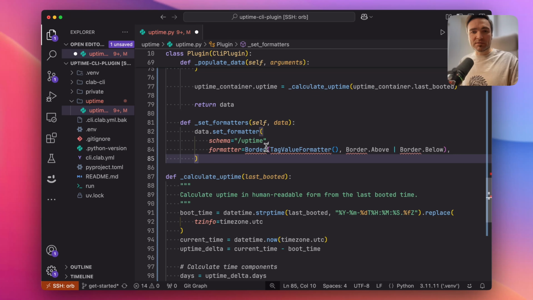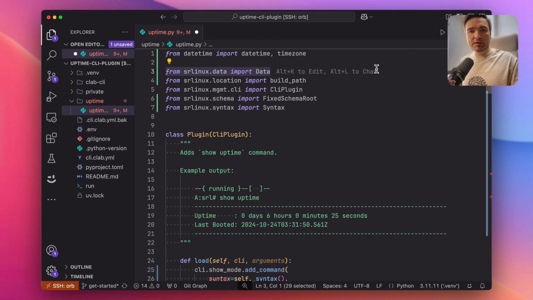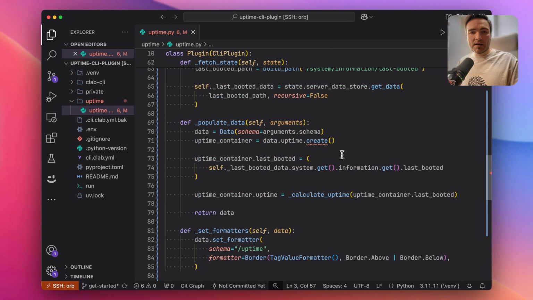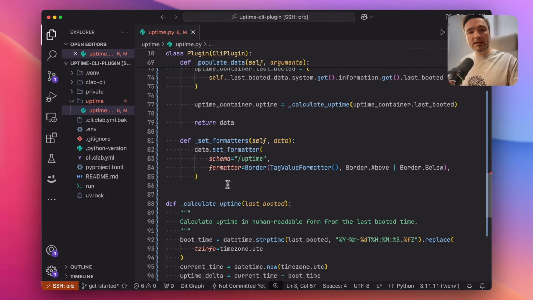Now I need to import some stuff to make it work. So I will import the border and the tag value formatter. And now my set formatters is not complaining anymore. It should work. It has all the imports resolved. And that is how we set the formatters for the uptime container in our show command.